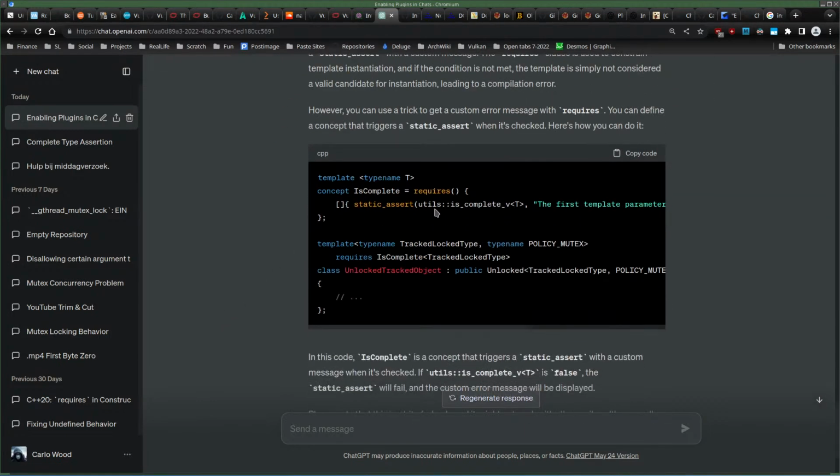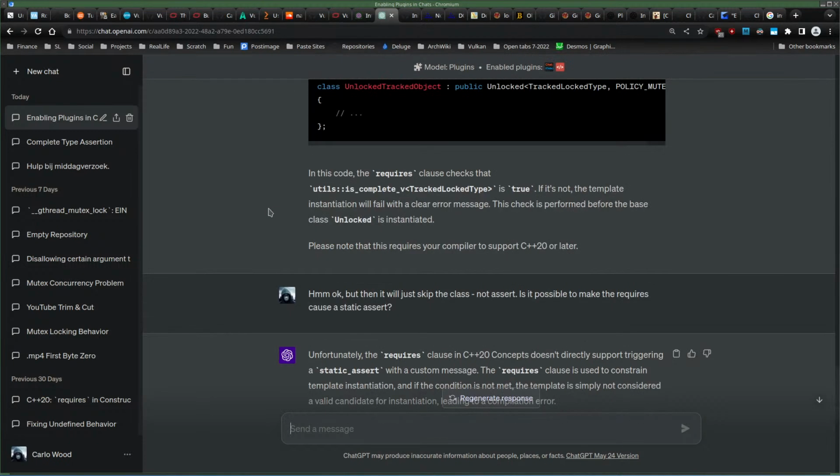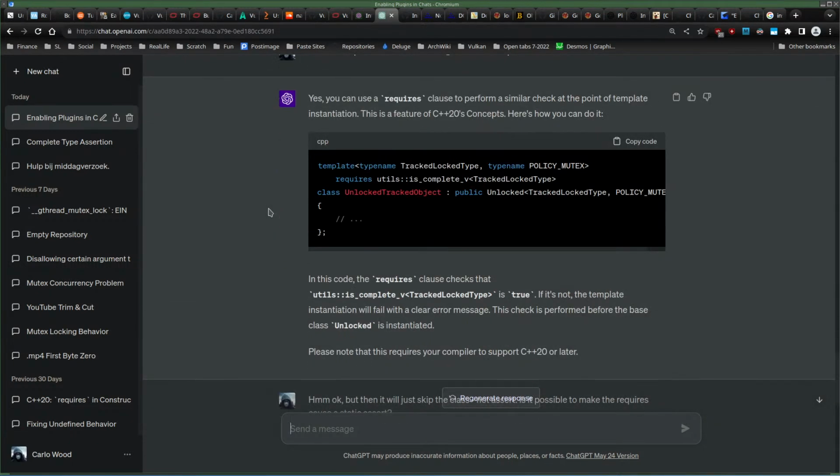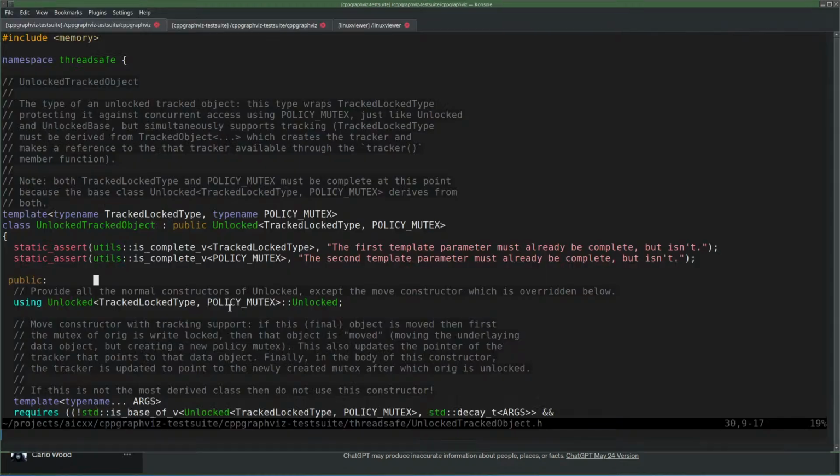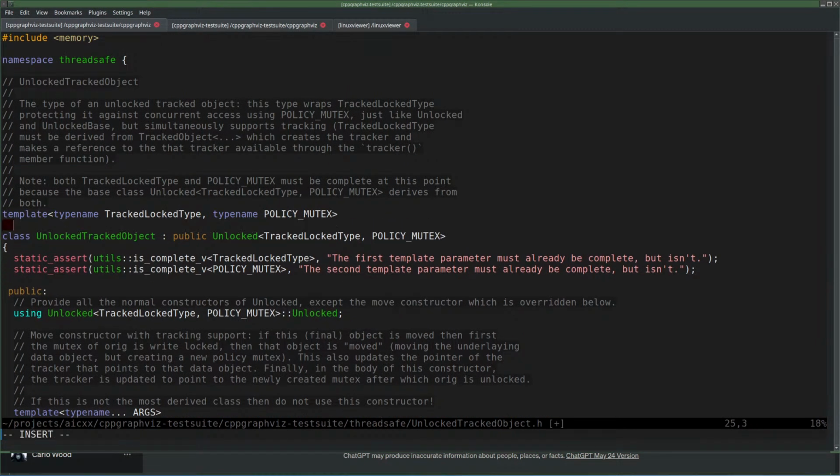I'm not sure that this works anyway, because if the static assert fires, wouldn't that just be interpreted as if the requires fails? AKA have the same effect as the above suggestion. I'm going to try this one though, see how that works out. So yeah, this is just not going to help me at all. So let's put requires here.